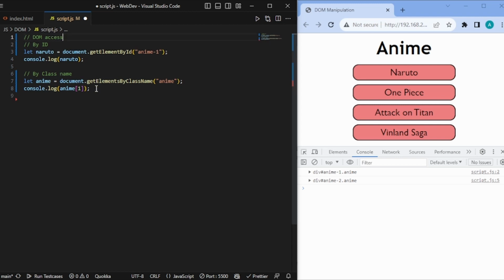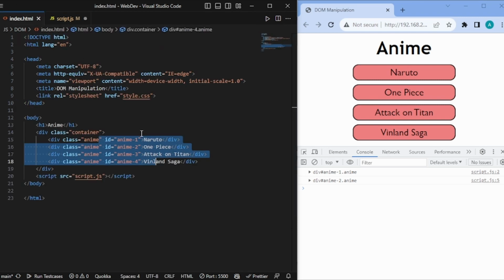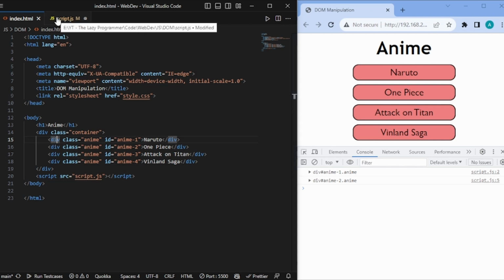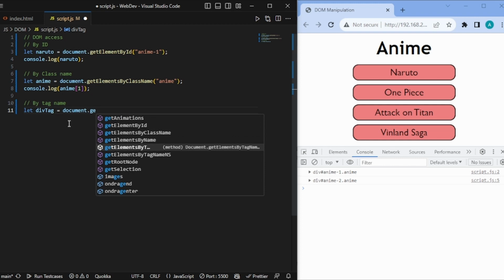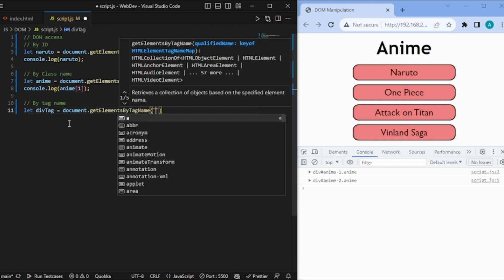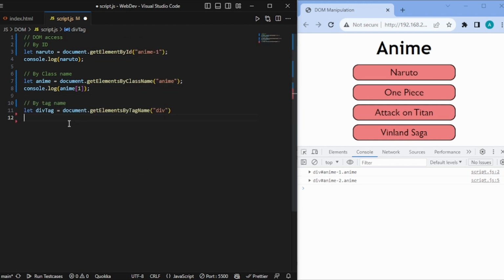Now the third method that we will see is something called getElementsByTagName. Let's say I want to access the div tag. So what are the div tags? As you can see, all of these containers and these classes, everything is part of a div. So I want to access the elements which have this div tag. So let divTag equal the same way document.getElementsByTagName, and here I will pass my div. So all my divs will be passed over here.